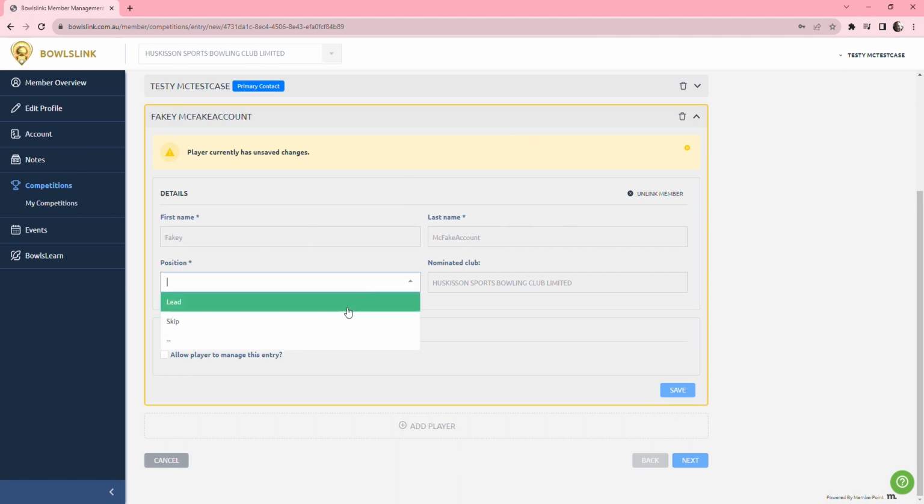The only thing you need to do is choose the position, Fakey's the skip, and whether you trust them enough to allow the player to manage the entry. Why not? Most people are. If not, if you're protective or you know they don't like computers, don't even worry about it. It doesn't matter. But that just came from there.